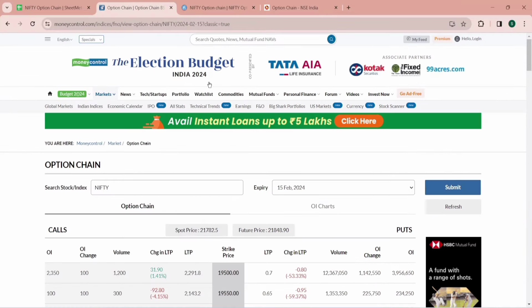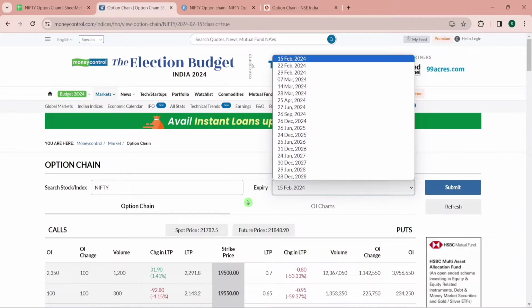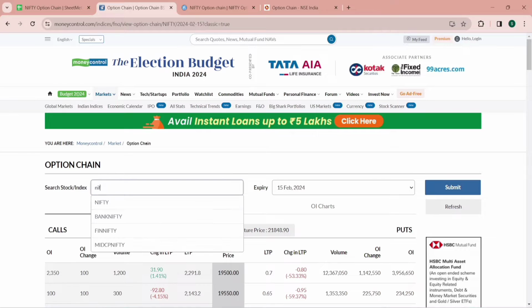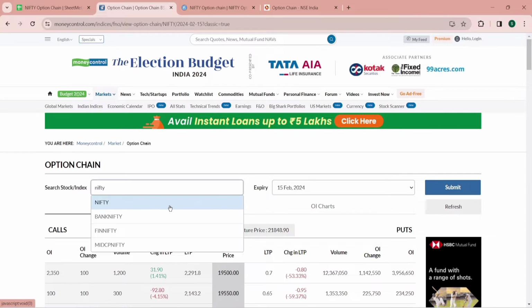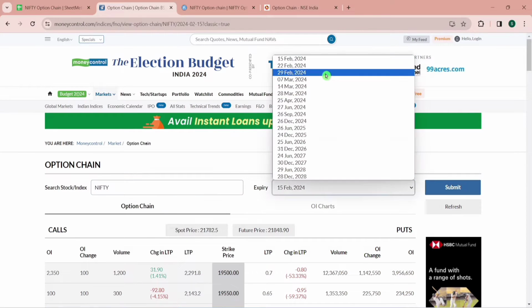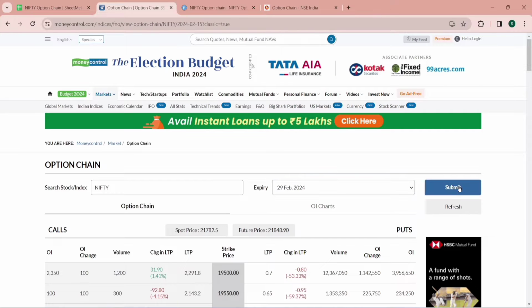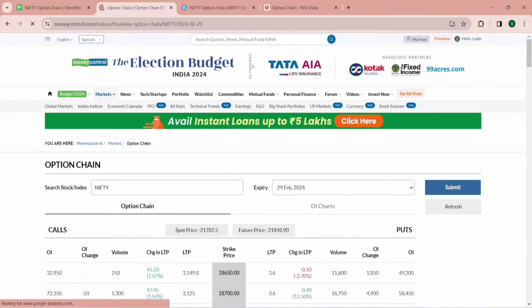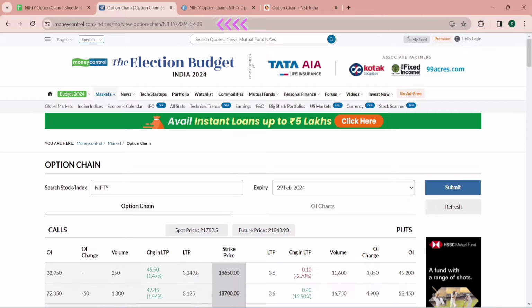Similarly, on the Money Control website you can see this URL is for 15th Feb Nifty. If I change it to another expiry date, let's say 29th Feb, then the URL changes to 29th Feb and Nifty. So this URL is the key to pull the data, and definitely this URL will be unique for a particular index and a particular expiry.